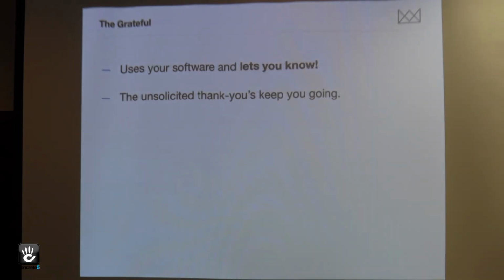Next, not to be overlooked, is someone who uses your software and actually lets you know and is positive about it. It doesn't happen as often as it should. I'm going to take a little aside, and I don't mean me, I don't care about me, I'm just saying in general. If you depend on someone's open source work, you might consider letting them know. I'm not good about this.